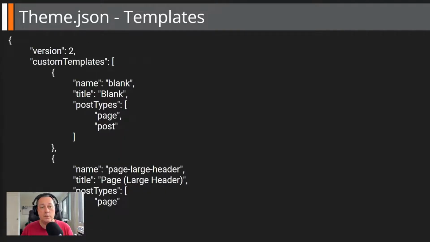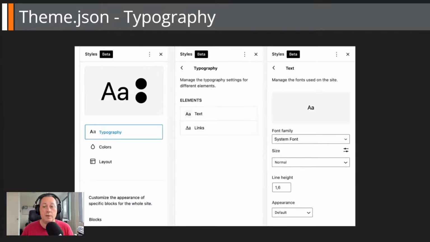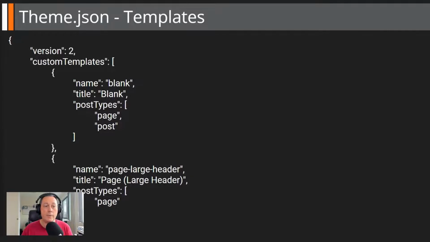I don't know if I've got colors here. No, I've got templates. It's the same for colors. So this has got typography, but if you click on colors, then you can access the colors that are defined in the theme.json. But the new one is layout. And that's kind of covered here.